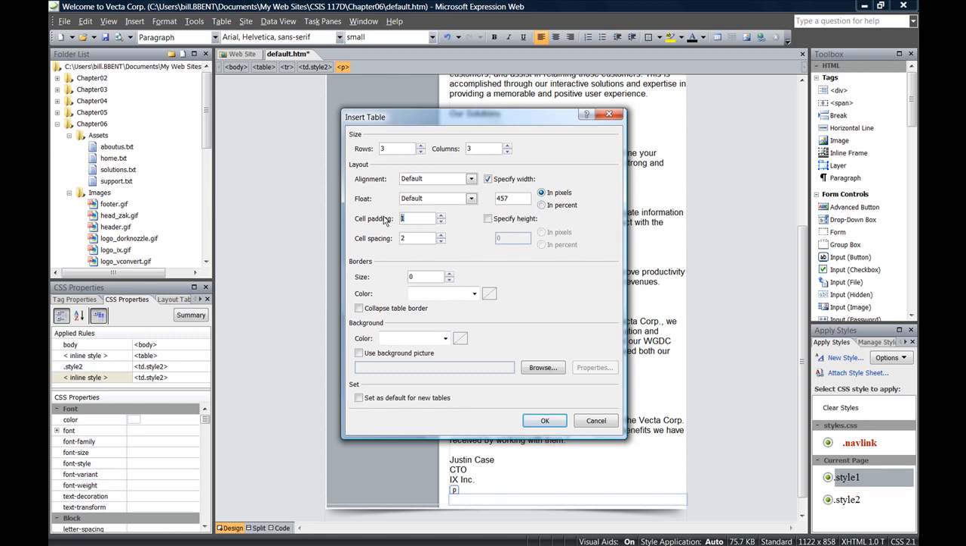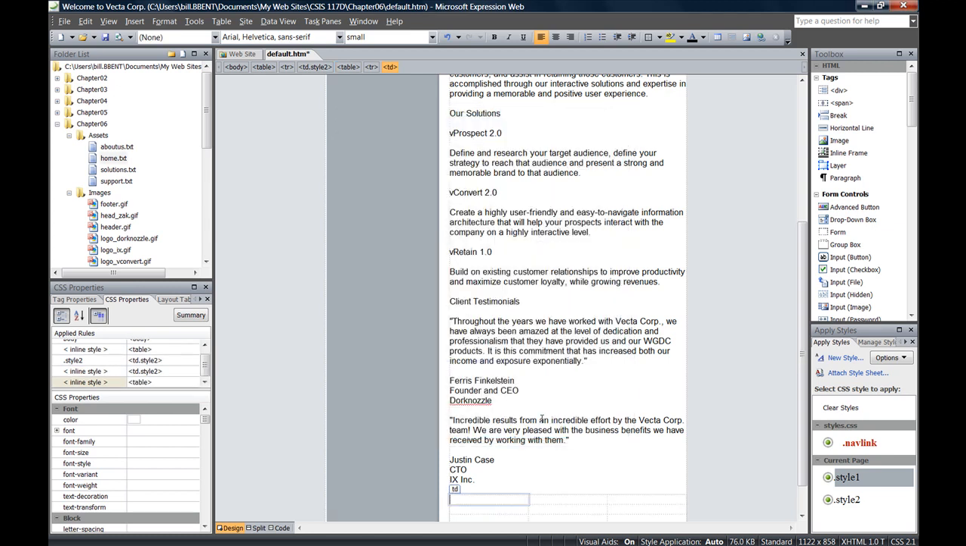And again, we're going to have 0 for the padding, 0 for the spacing, and 0 for the border. Go ahead and click OK. So there's our new table created down here at the bottom. Now I can go ahead and grab some of this text and start putting it into place.